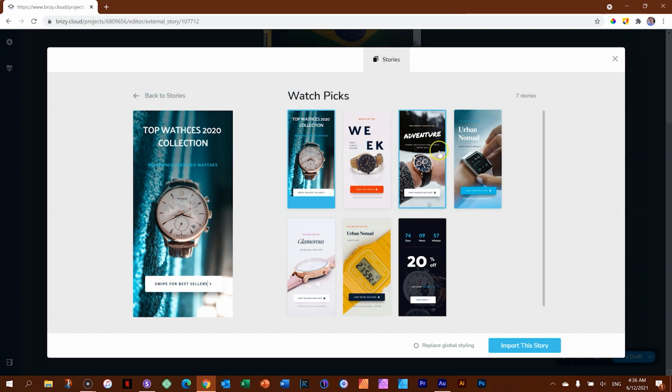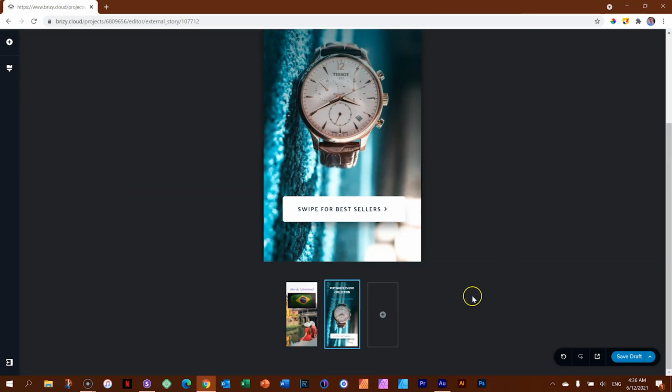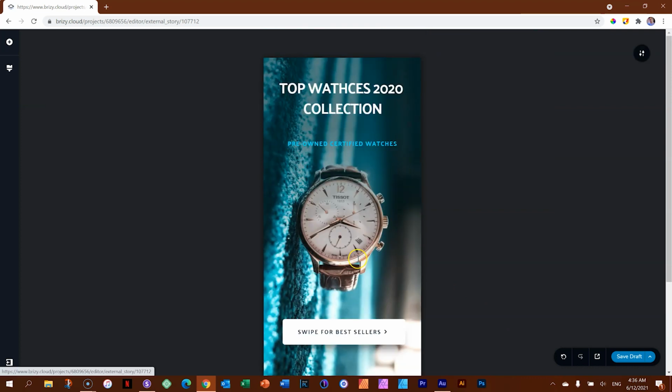Together it makes stories. If I want to import this one, before you click here on Import the Story, remember to select Replace Global Styling. Otherwise, it will keep the styling that is currently on the page. And that is your color and your typography, your fonts. So I click on this one, Replace Global Styling. This is Watch Picks, and then Import the Story. And that is going to load it onto this page.